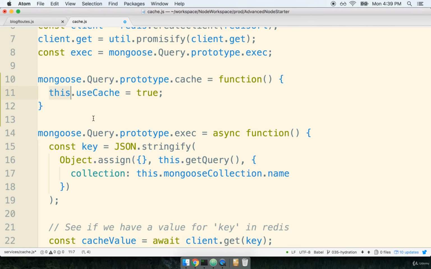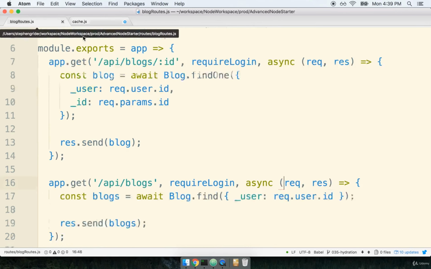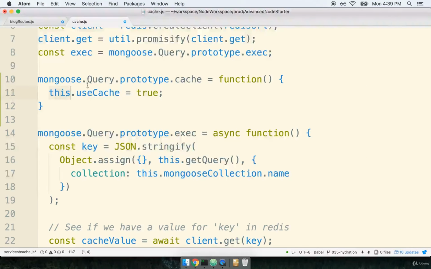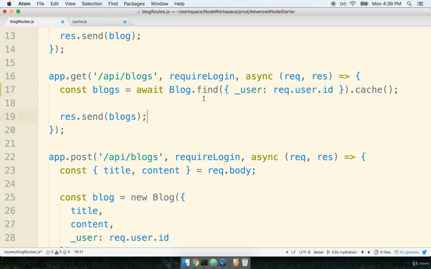First off is the value of this. Remember, this is equal to the query instance. So anytime that we write a query, like we did right here back inside of our blog routes file, this right here creates a query instance. So if we then called .cache on it, that would set the value of this.useCache to true for only this query and no other query inside of our application.